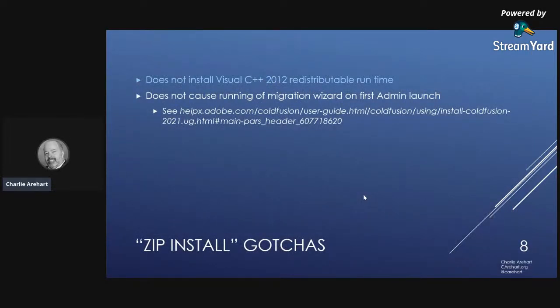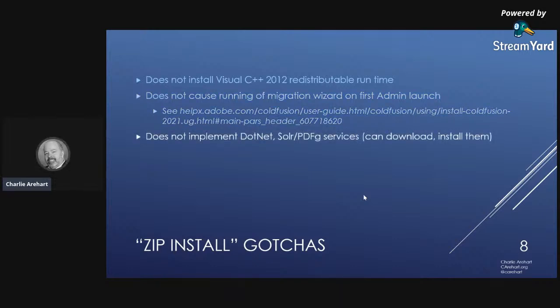This is covered in the docs about the zip install. I've got links to the docs about all these installers, and this is the particular section of that guide talking about how the migration wizard doesn't run and what you can do about that. So if you need to run the migration wizard, you can make it happen. I don't have time to get into that.